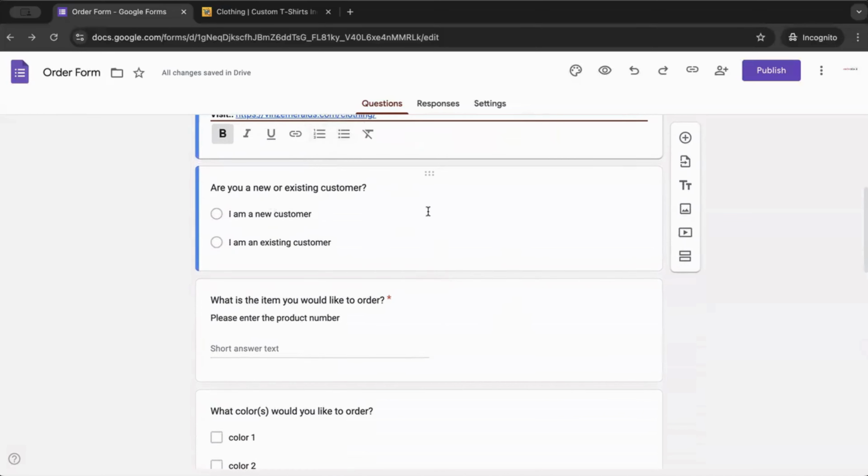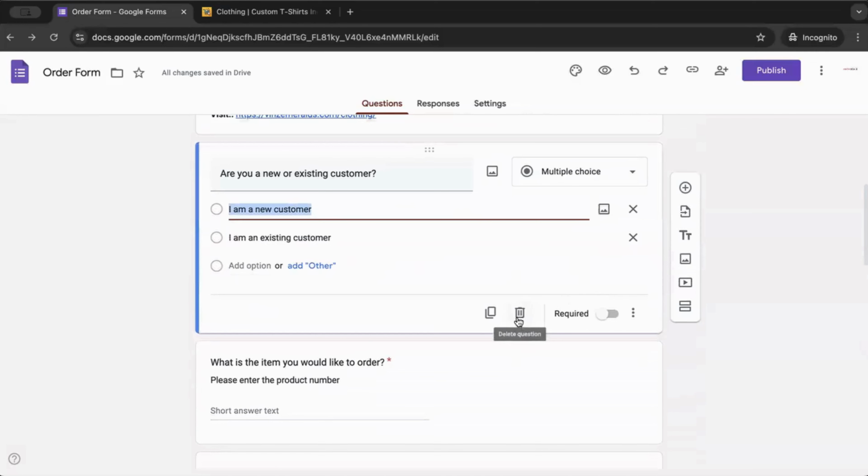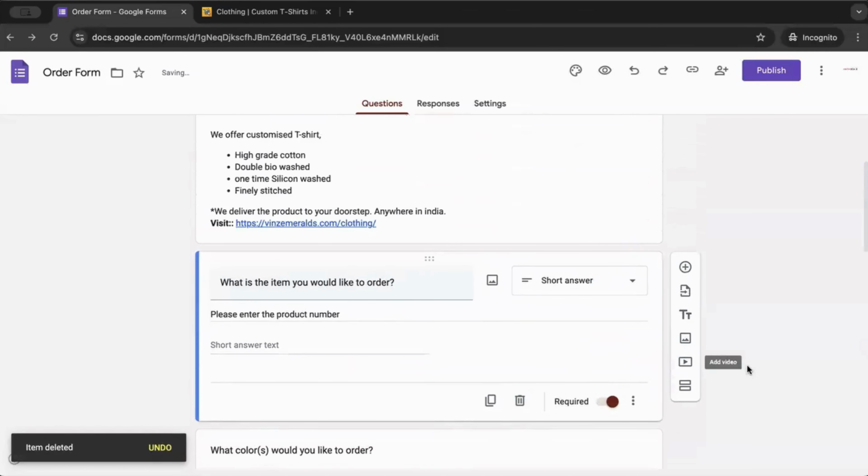Now the next question, which I do not want, is: are you a new or existing customer? It doesn't matter for me. So I'm going to delete it. How to delete this? Just click on it. You will see an option, delete. Click delete, and the question will disappear.